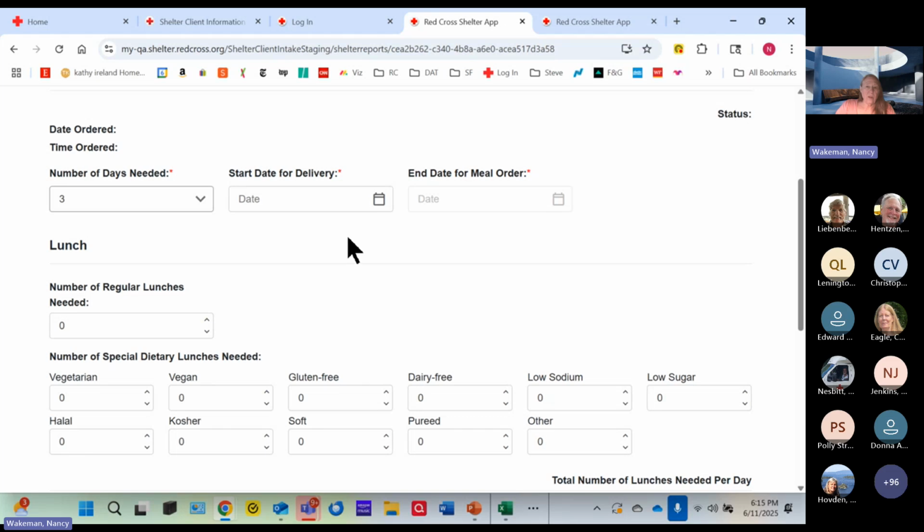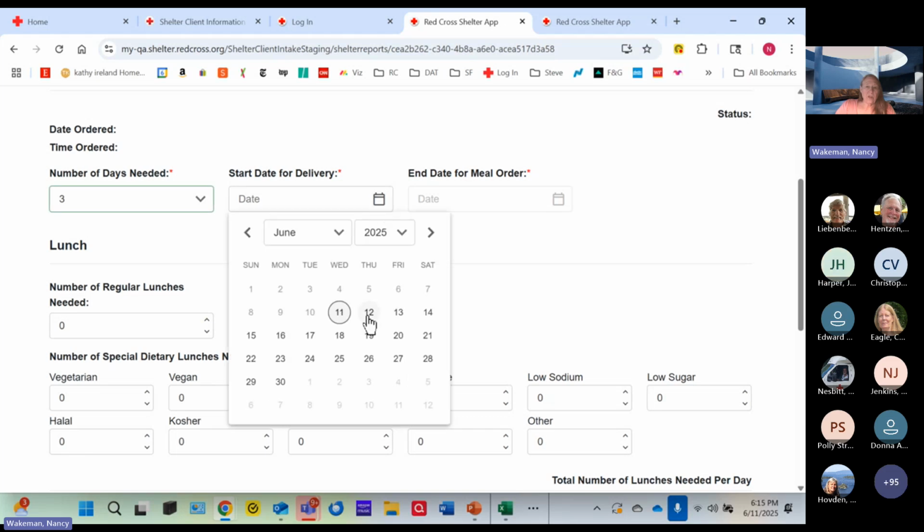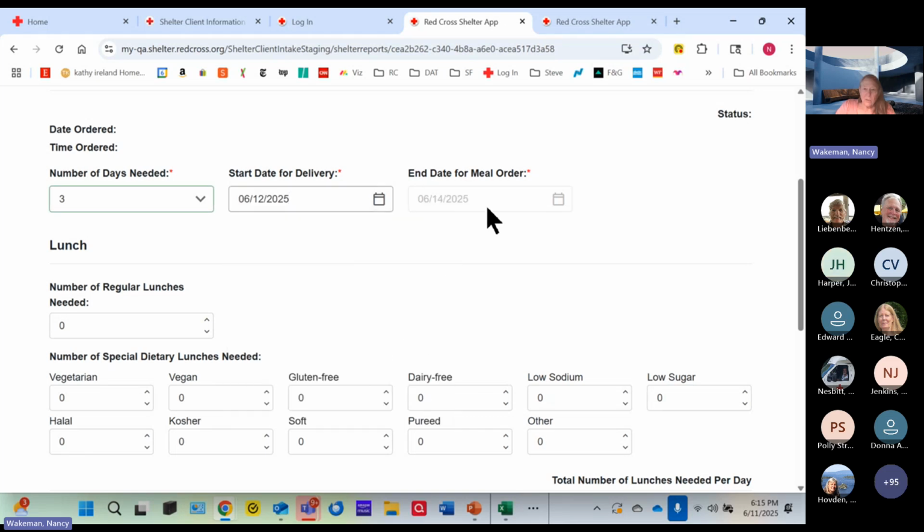If you order 3 and you say, well, I want it to start tomorrow, it's going to calculate the last date for you. So you don't ever type into the end date for the meal order. You type in only to the start date, and see, when I changed it, it calculated that as well.